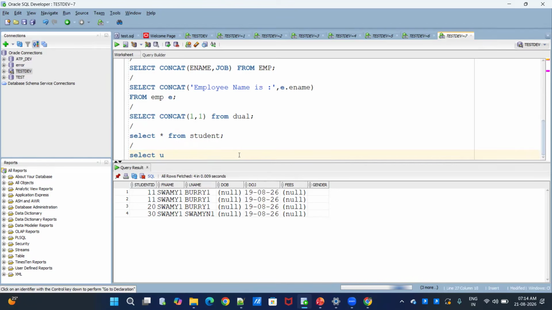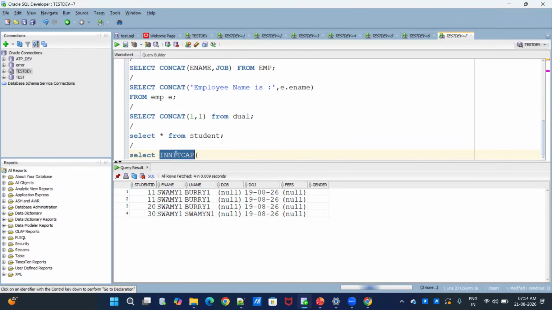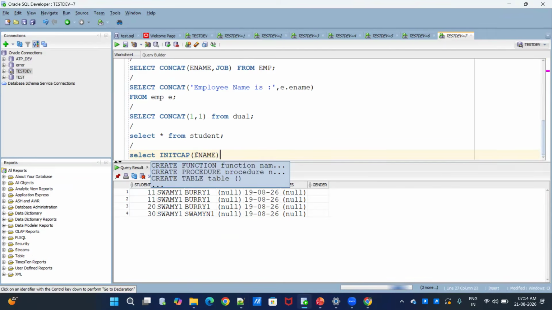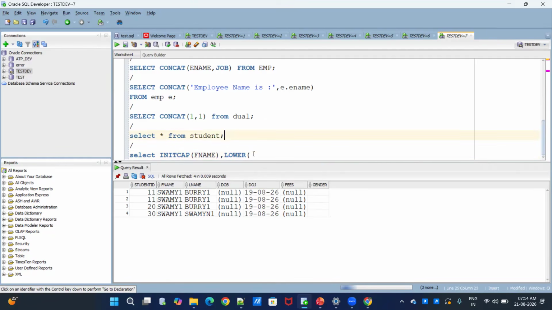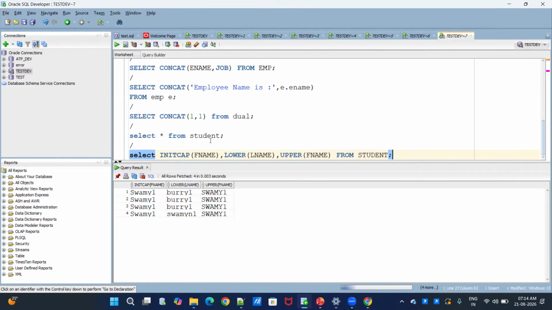Select upper, init cap, first name, comma, last name, comma, upper of. Anyhow it is upper, but if lower is there, I want to show you the difference from student. See, we are converting it to init cap in the first column, lower letters, and this is upper letters. These three functions also we will use in real time.